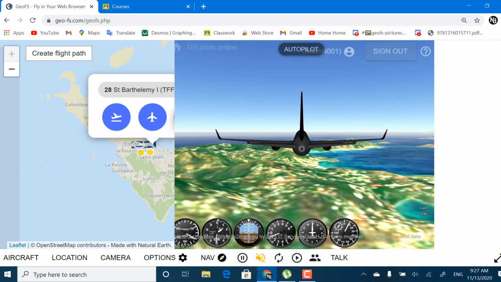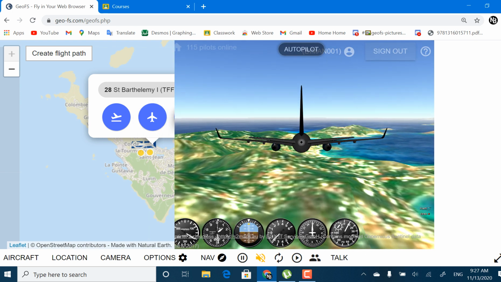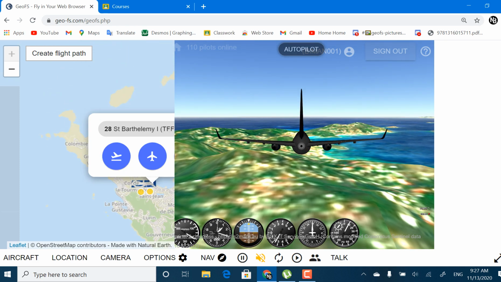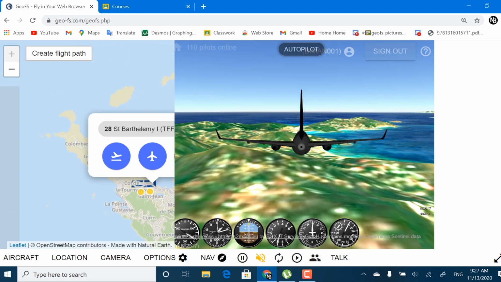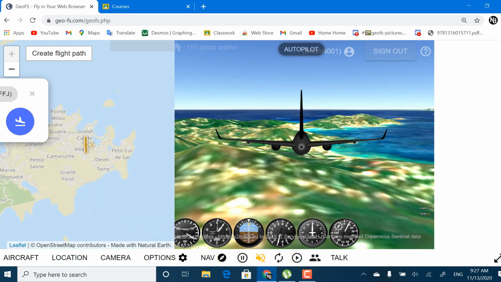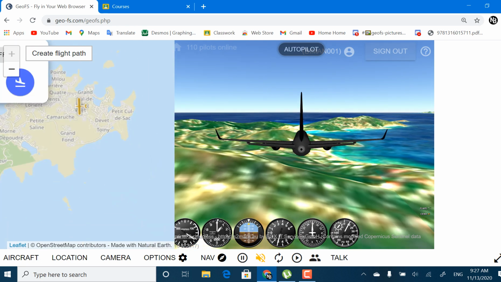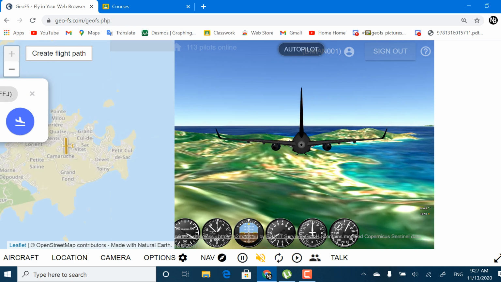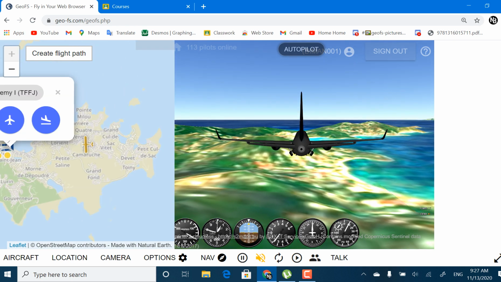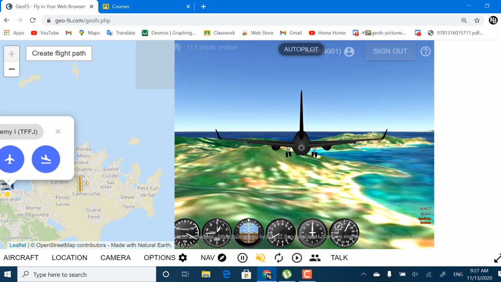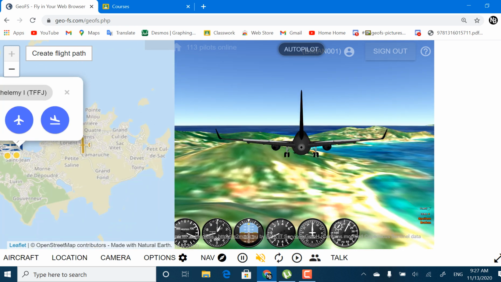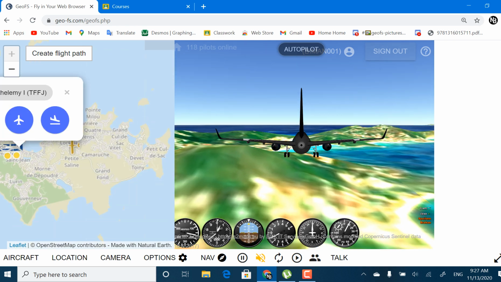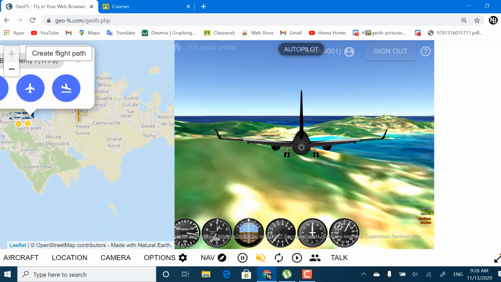Okay, let's go for an approach. Gear, brakes, yo gear. Why is the gear not coming out? Okay, now it's coming out. Let's put the brakes, all the brakes that we have in our whole simulator, just turn on. We have to land the 757.